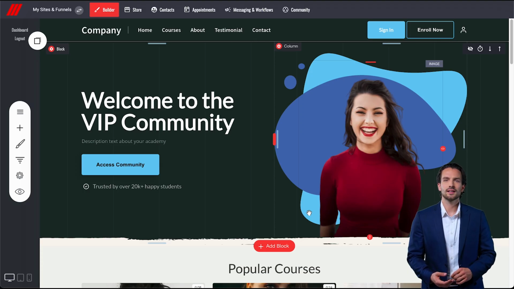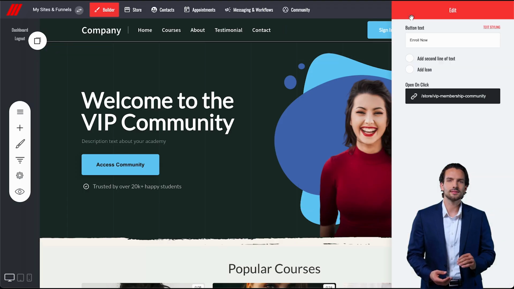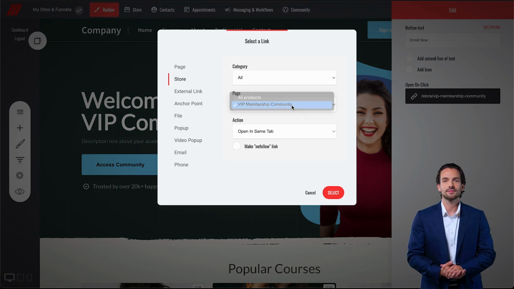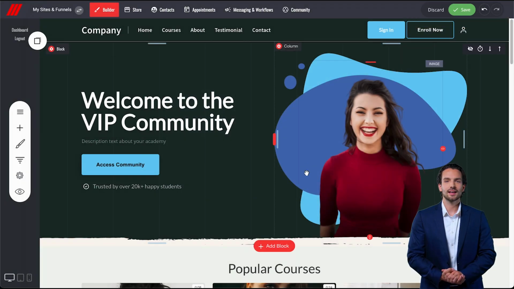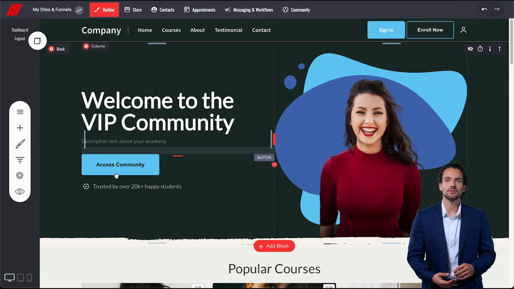Next, on the home page, let's assign the Enroll Now button to the store product that we just created for the visitors to purchase the membership. Hover over the button. Click on the gear icon. Click on the link. Choose your store product. Click Select, click Outside, then Save Changes. Remember, that community area landing page is already connected to the home page button as we did in Method 1.